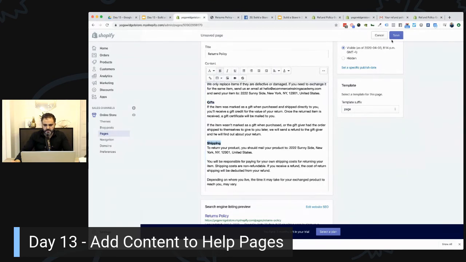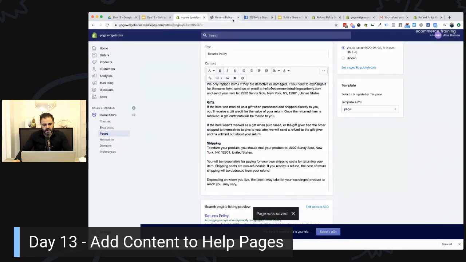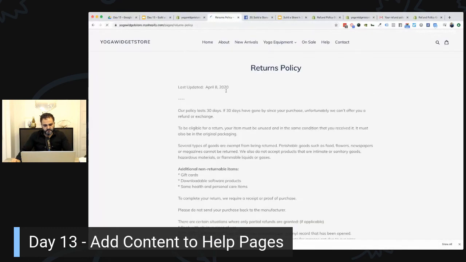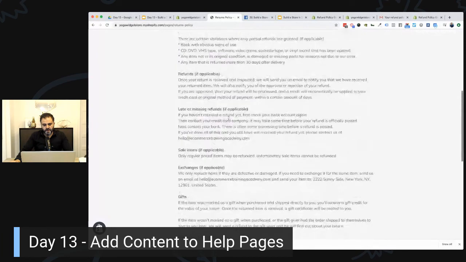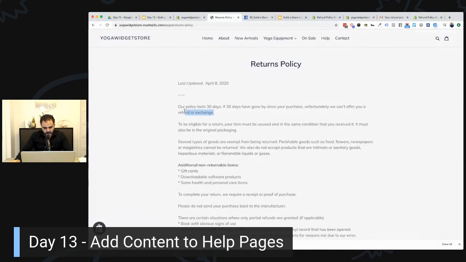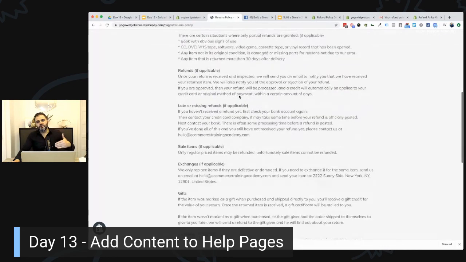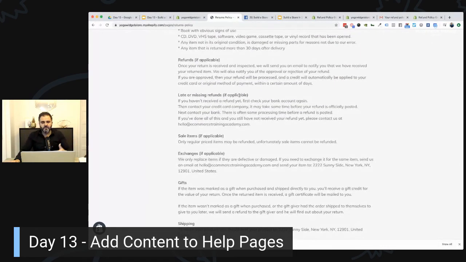You guys get the point. Save it. And when I refresh, you see it already makes it a lot easier to read. And there you have it. So this is the only thing that people look for right here. Again, the rest is to make sure you're protected, if anything, and you cover all your angles so that customers can't find any loopholes within your returns policy.